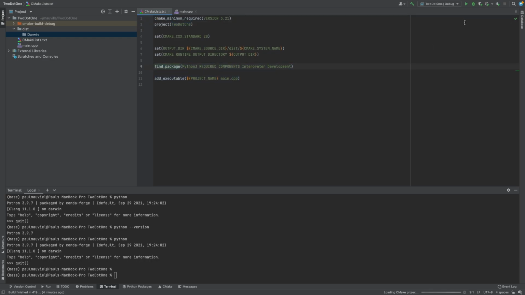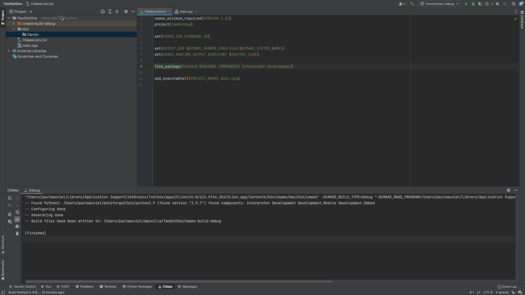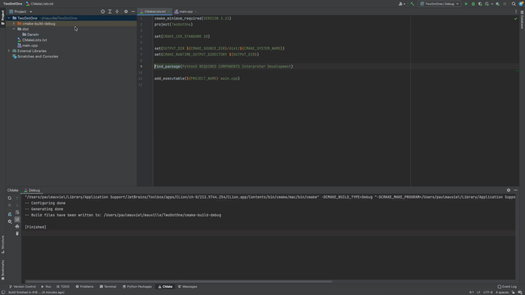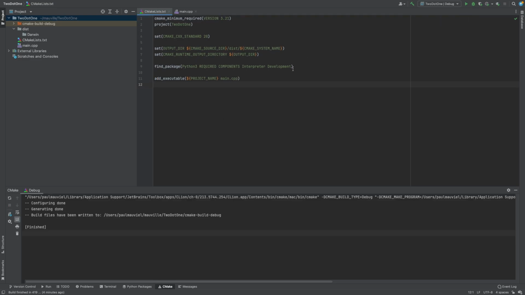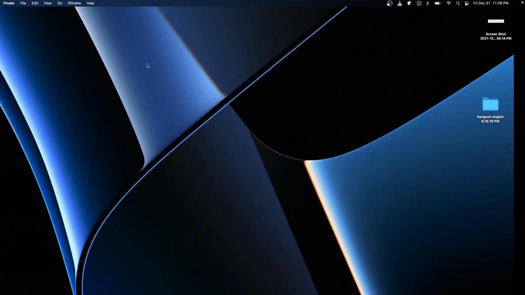So first let's reload and see what it tells us. We reload. If we go to CMake tab down here and we hit this reload CMake project, you'll see that nothing has gone wrong, which means that we have found the components required. So I'll show you how you can use this for other packages.